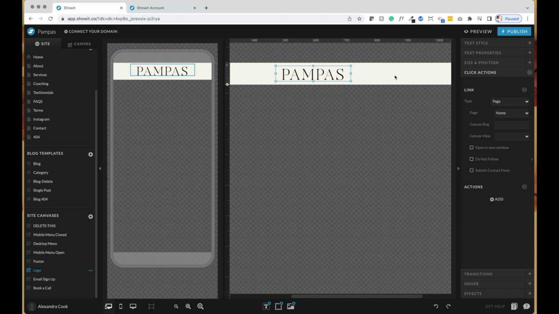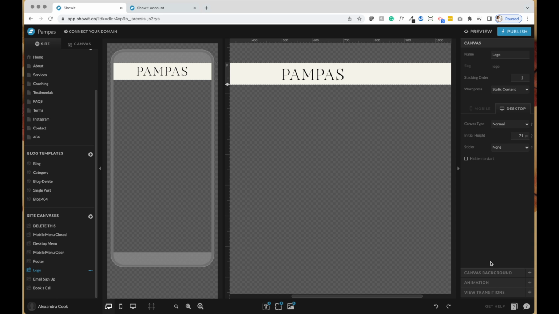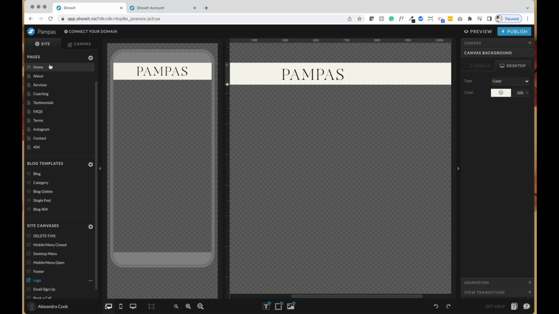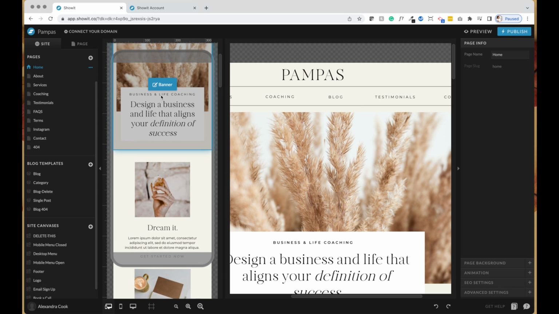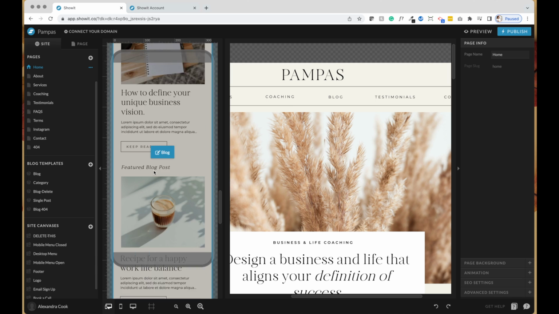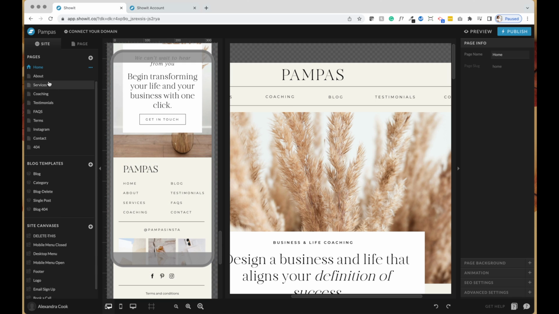If you want to continue to use this white or this kind of cream background that I have going on here, you can always edit the background over here by clicking on that site canvas, click on the background, and then update the color here. Okay, there's your logo. Let's go back to home just to make sure I covered all my bases. Okay, I think that is all the unique elements on the home page.